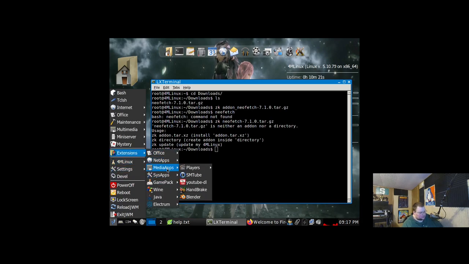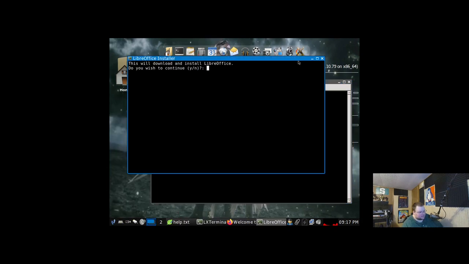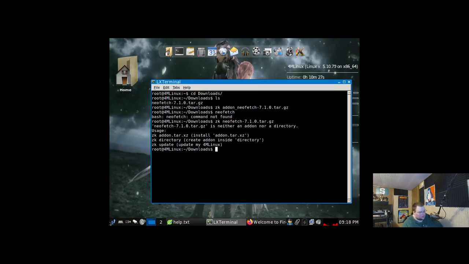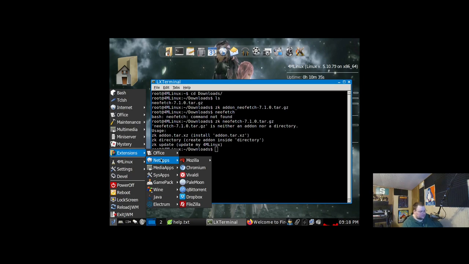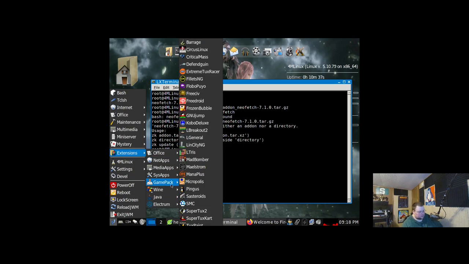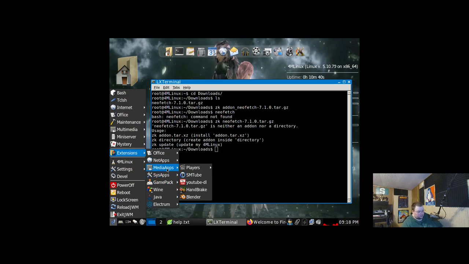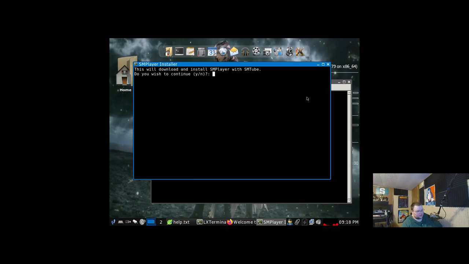So if we go to, let's just say, Office and do LibreOffice, it's going to ask you to install it. So most of that stuff appears in the menu, but it's not actually here. There is some stuff, obviously, that's actually here. So we know Pale Moon is installed by default, but I'm guessing that none of this other stuff actually is. So let's see if SMTube is not installed. So SMPlayer's not here.